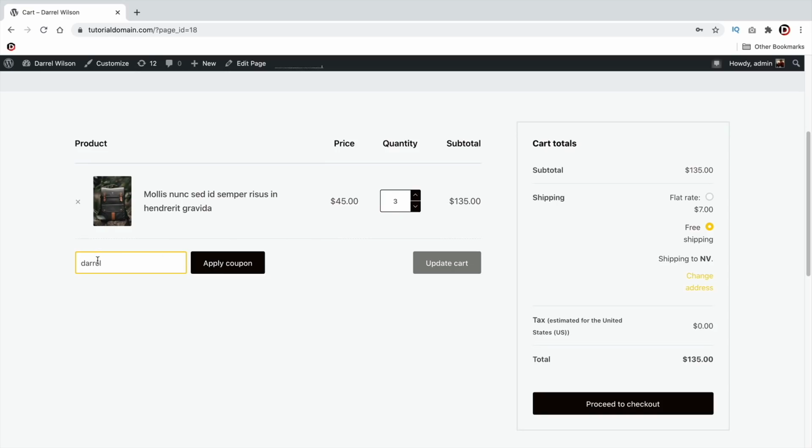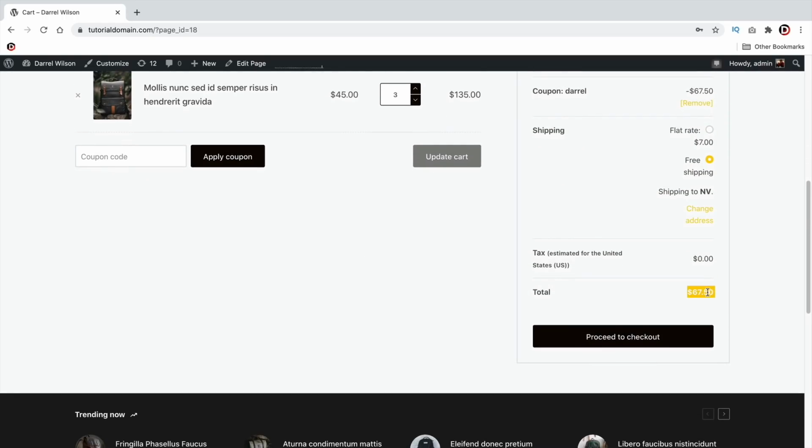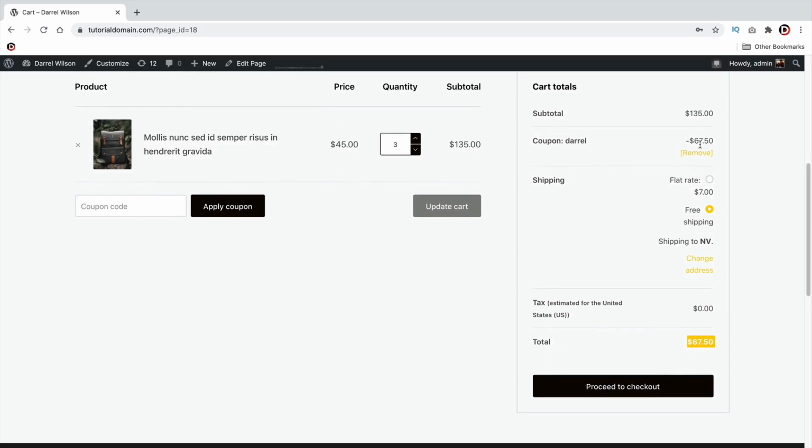I'll enter the coupon code Daryl, click on apply coupon code. And oh my gosh, 67.50. Woof. Geez, I am really that smart. That was a total assumption, but now you'll see how the price is cut in half to 67.50. So that's how you can apply coupon codes on your websites.